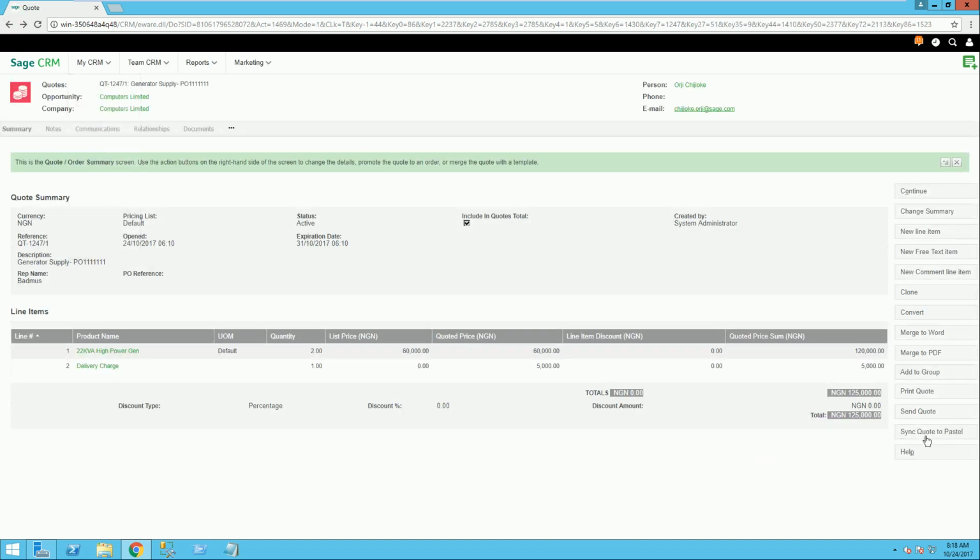Then if you also integrate Sage CRM with other solutions, you will have the option of sending this particular quotation to those solutions. In this case, it has been integrated with Sage Pastel Evolution, so it can be sent to Sage Pastel Evolution. You can integrate it with your Sage 1, your Sage 300, your Sage X3, and any other product really. It can be integrated with any product, your accounting product. Okay, so at this stage we have done our quotation.